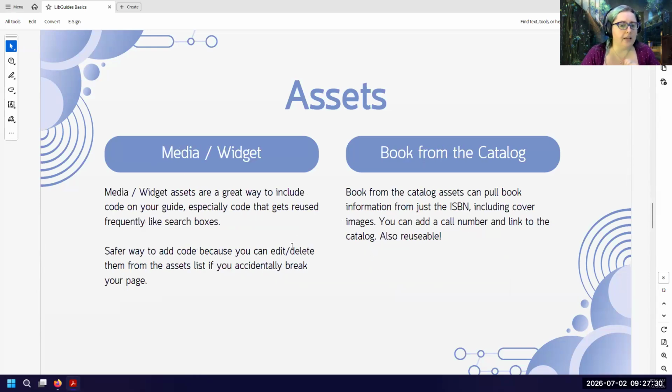Next, we're going to talk about the media widget asset. They are a great way to include code on your guides, especially code that gets reused a lot, like search boxes. Okay, because you can reuse them.